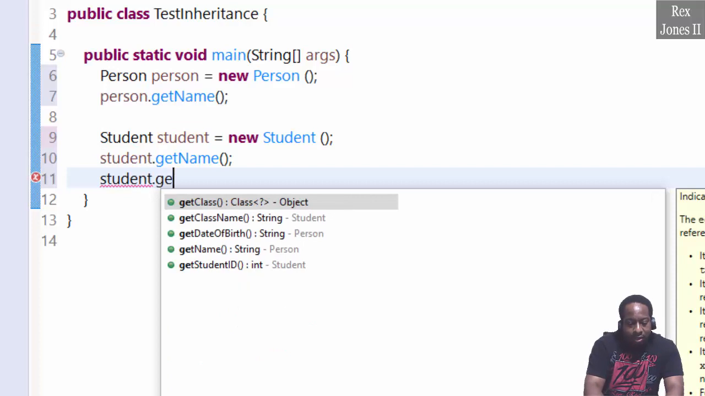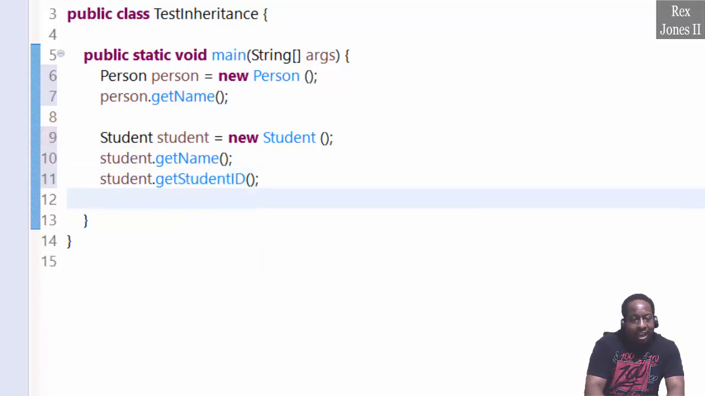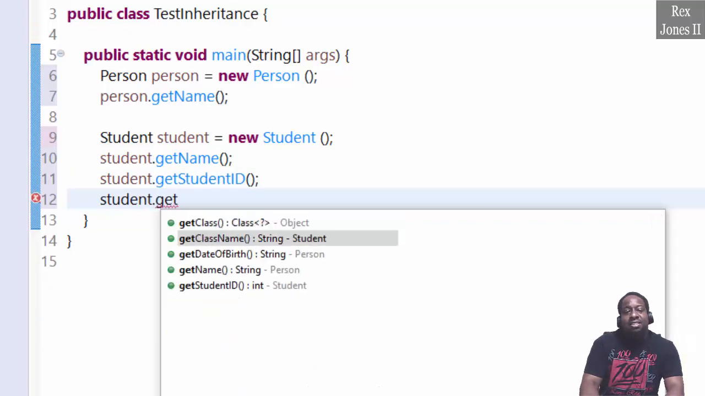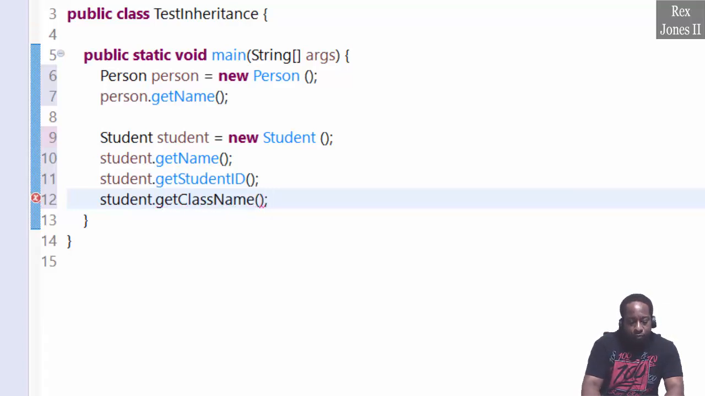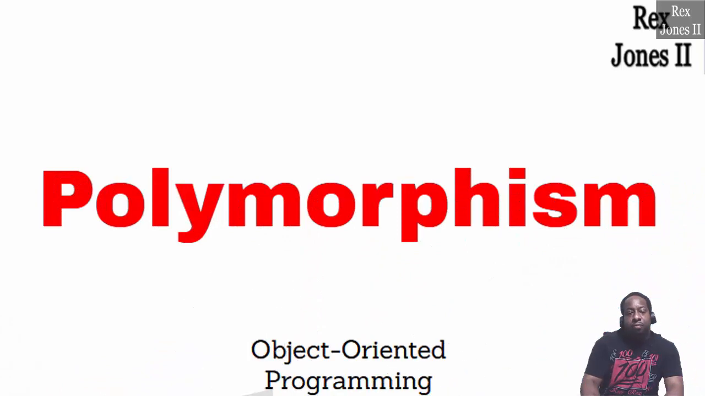How about both methods from the student class? student.getStudentID and student.getClassName. This is a perfect example of inheritance where the child class receives members from a parent class. Next, we will take a look at polymorphism.